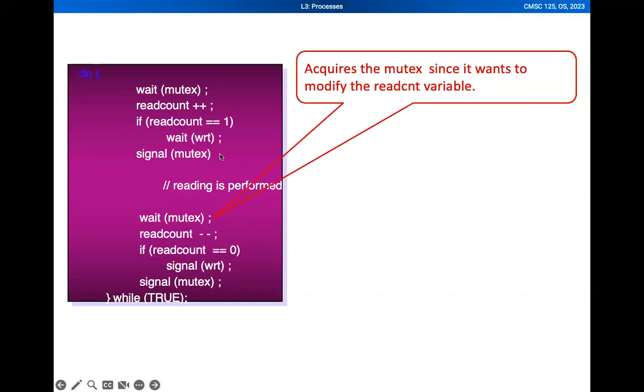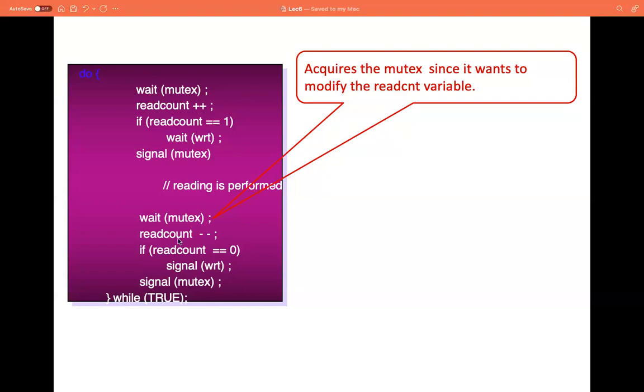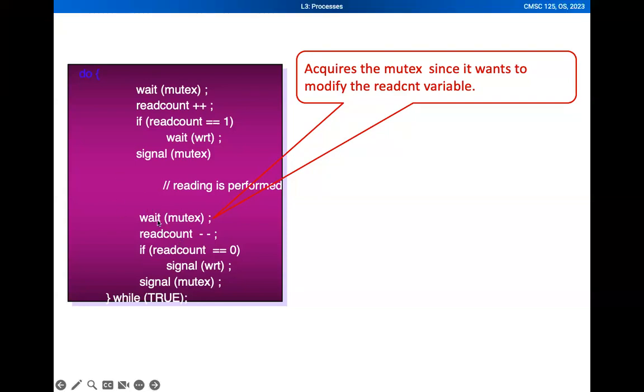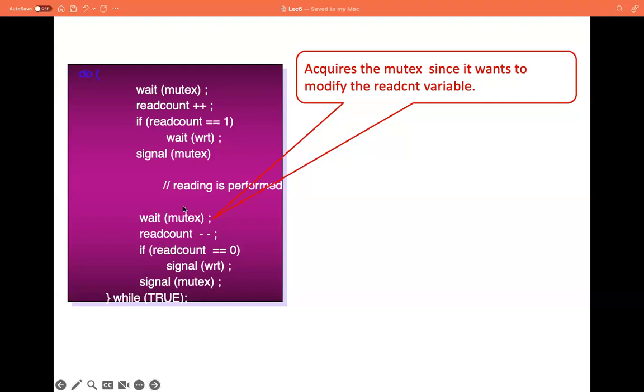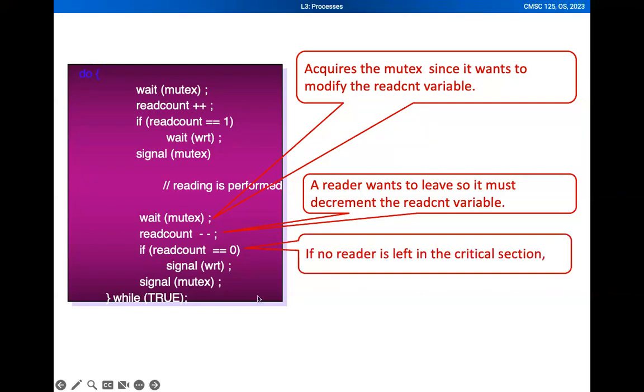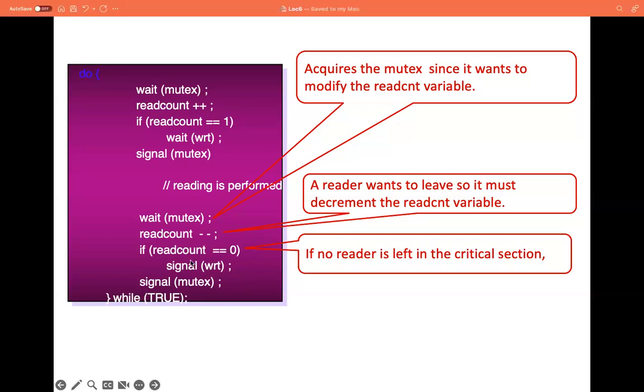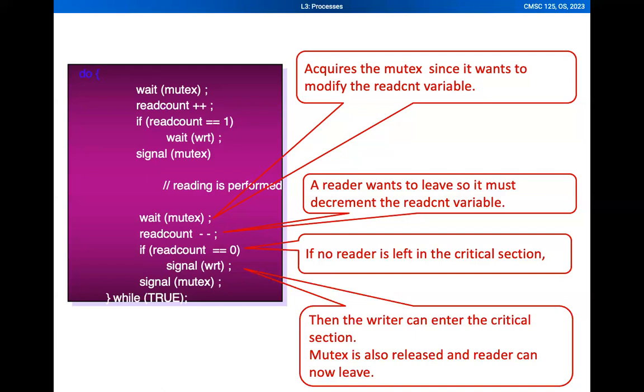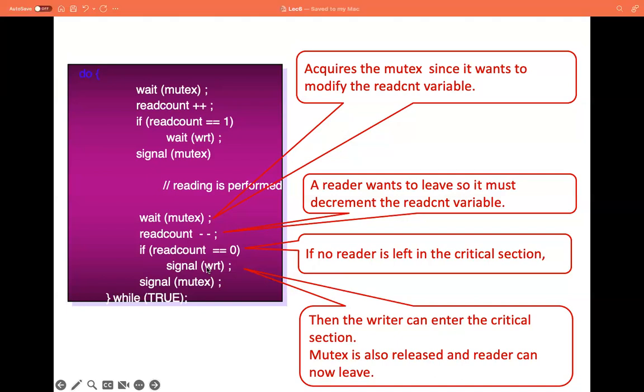Now, it acquires the mutex since it wants to modify the read count variable again. So this is the part wherein a certain reader is done reading, so it acquires the mutex and decrements the read count variable. At this point, if the read count is equal to 0, so if no more reader is reading, then the writer can enter its critical section. So it releases the write semaphore, and the writer can now write.